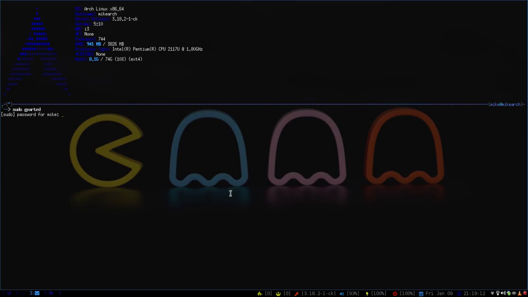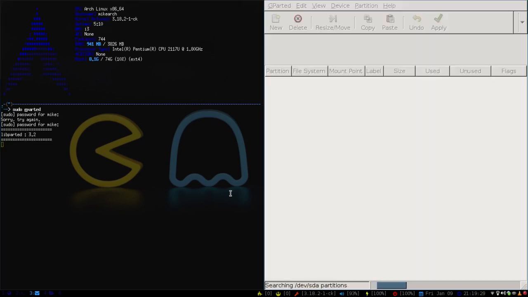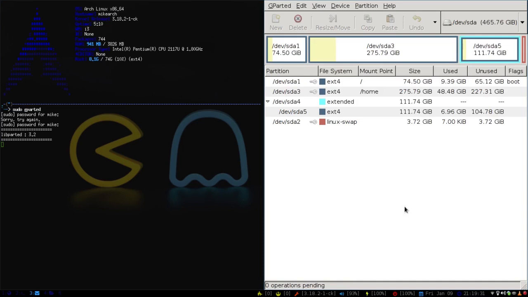Now, Gparted is a partitioning tool that is common in many distros. It is there by default in the Ubuntu distros. So this is what it looks like.